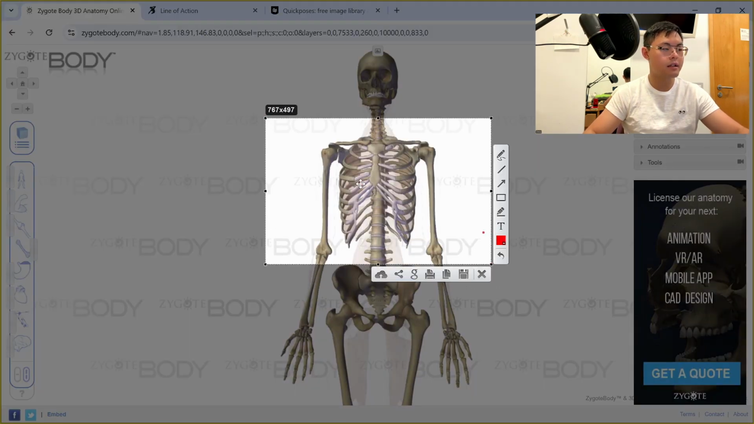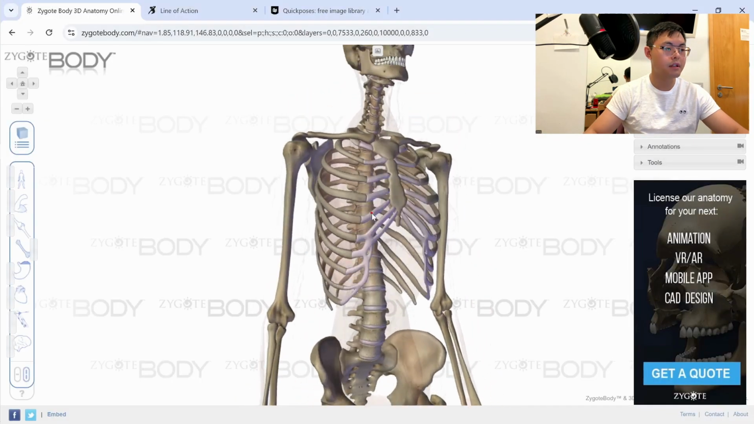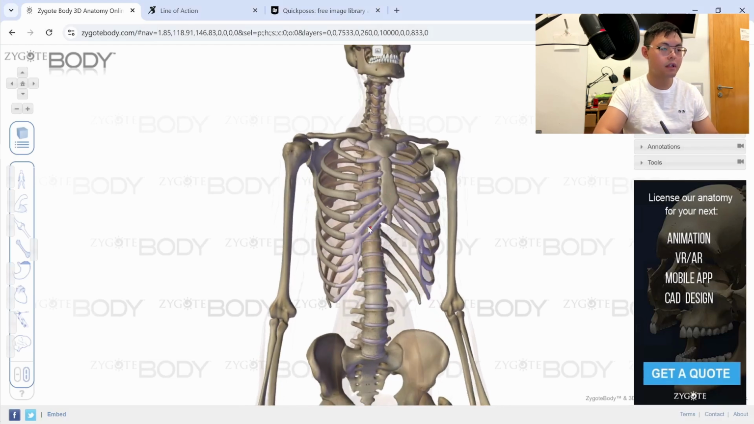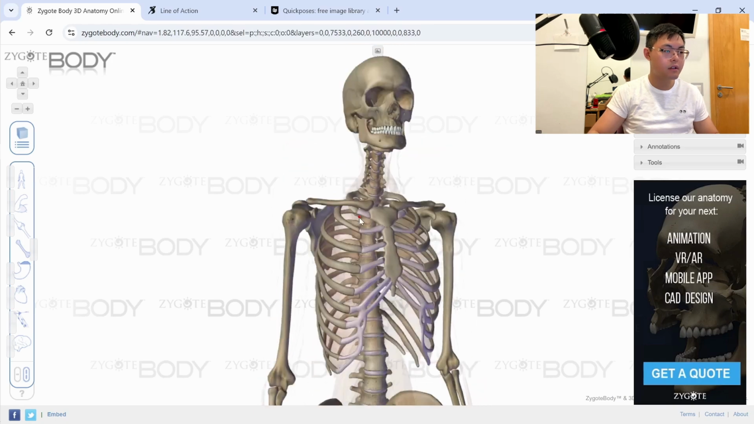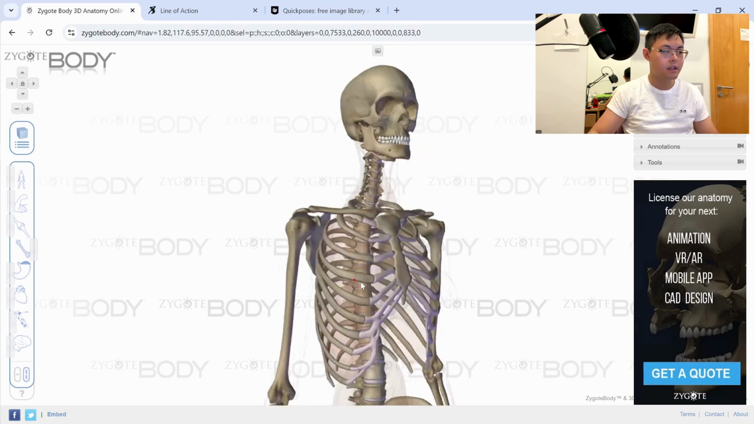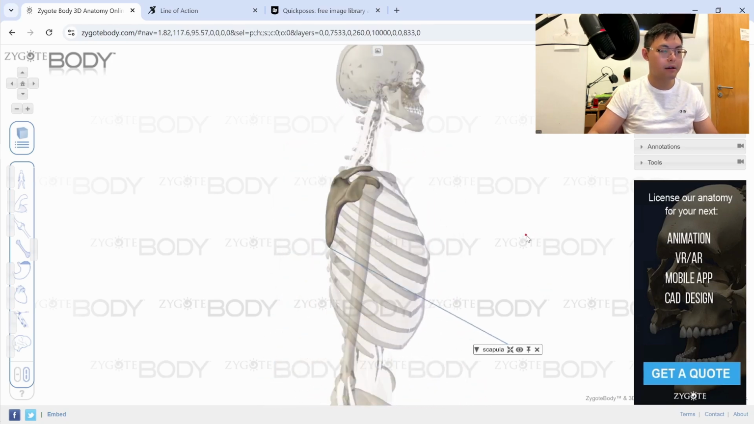When we go deeper, I hope you can see my cursor. So that's the rib cage. That's the humerus, which is the bone for your upper arm. And then there's the clavicle. The clavicle is this thing. There's the scapula behind it.